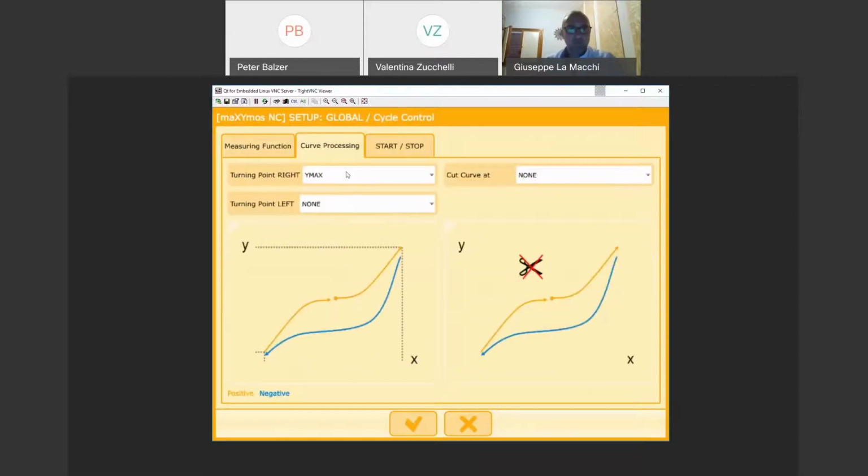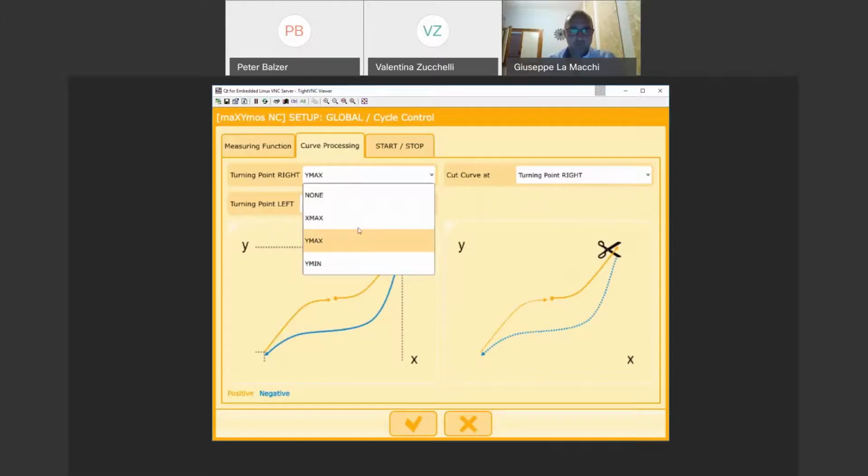Okay, the next setup is where you can choose if you want to cut the curve or not. For example, our measuring system is always measuring the forward direction and also the backward direction. With maXYmos TL, for example, you can use this function. You can cut the curve at the turning point right. Then you have to make the decision: what is your turning point? Is it the maximum force? Is it the maximum displacement value? It always depends on the application.